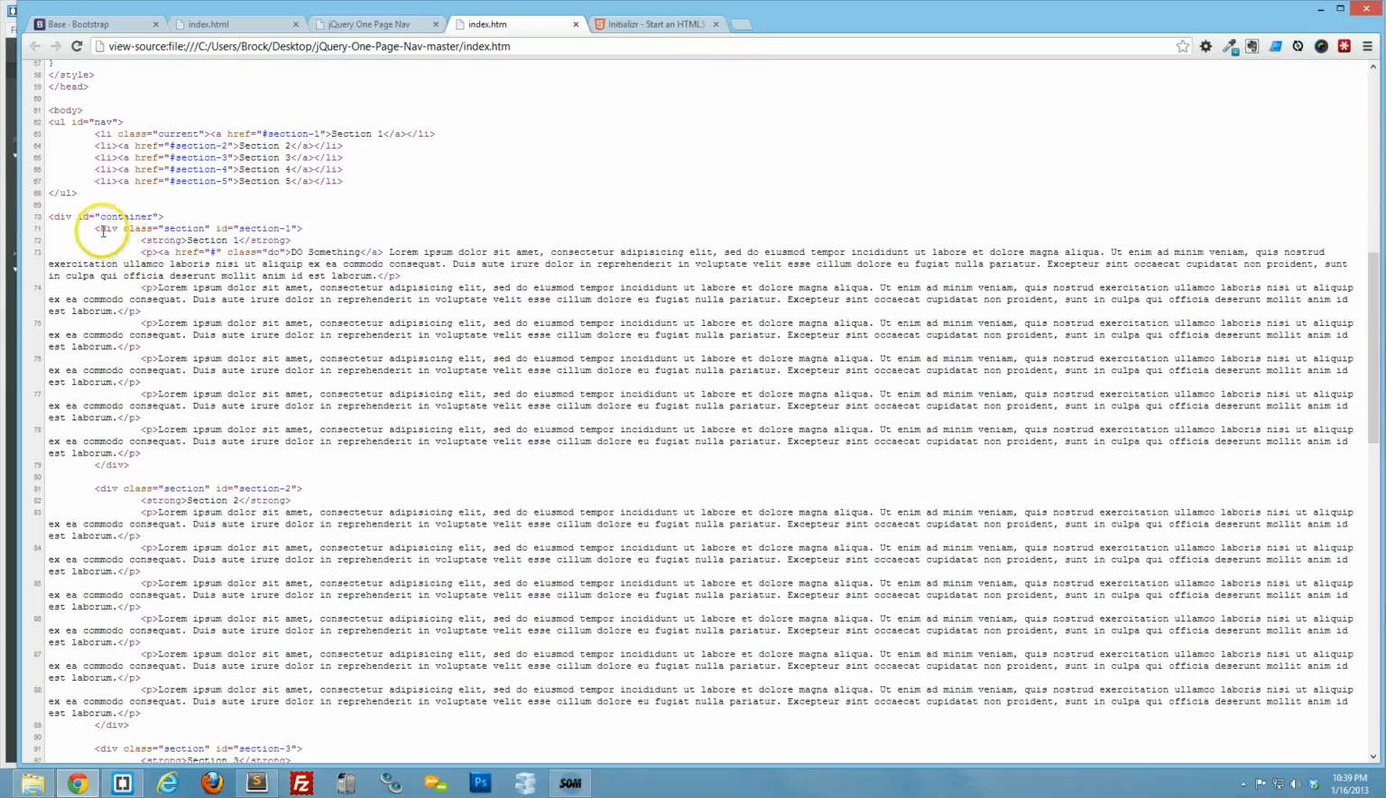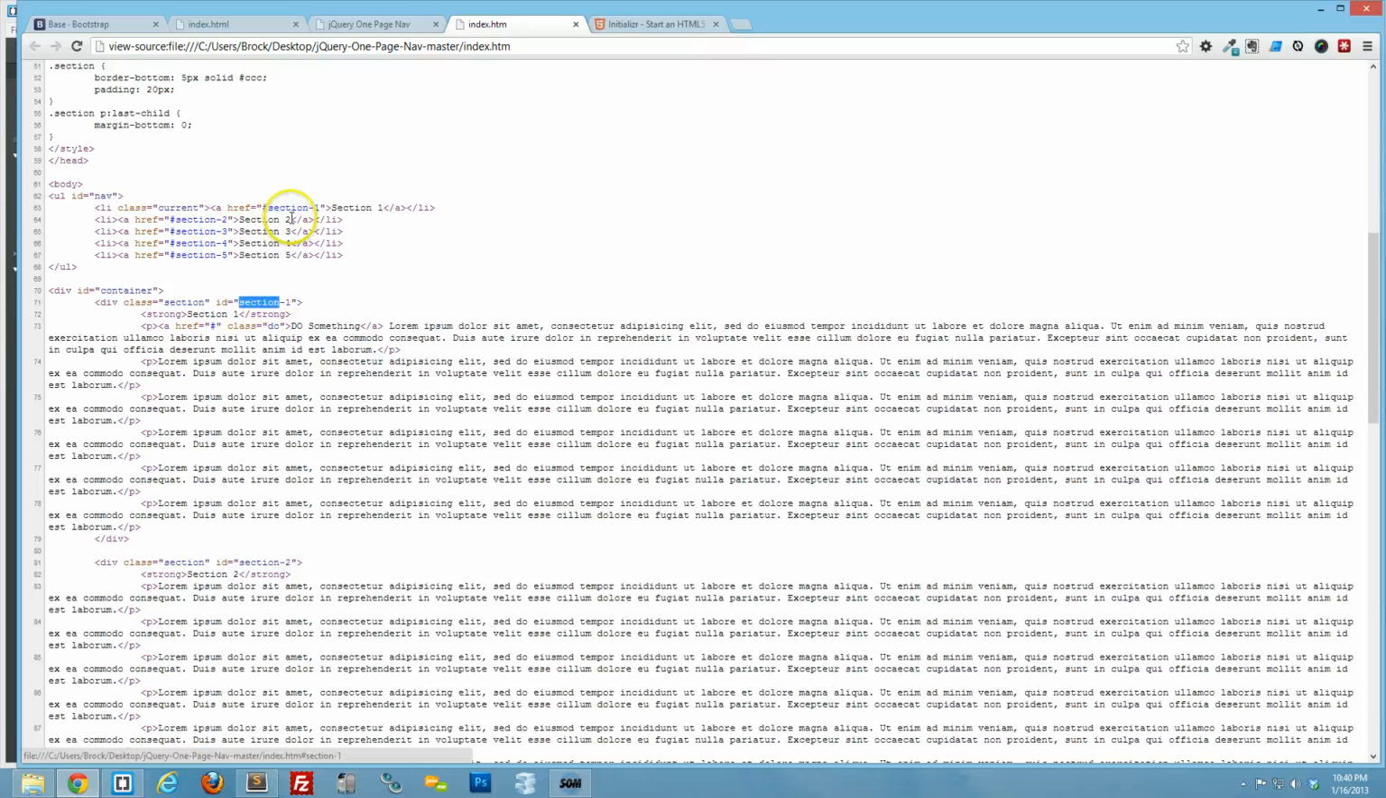And then, yep, here is each container, a class of section, and then an ID of section, and then a number. So that will help us remember. It looks like these numbers need to correlate with these links. All right.